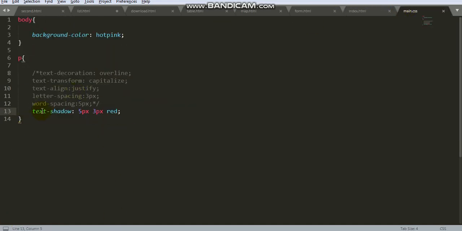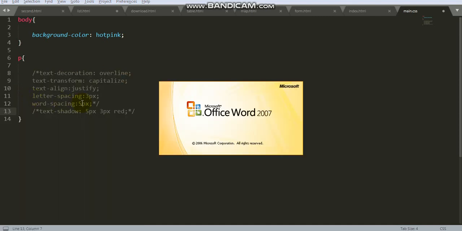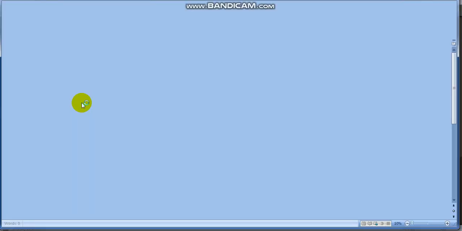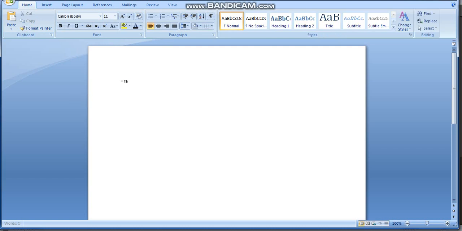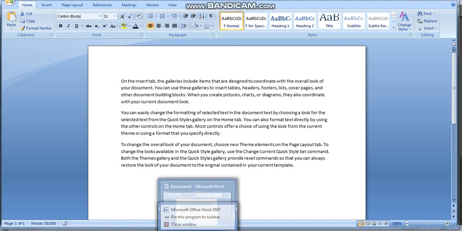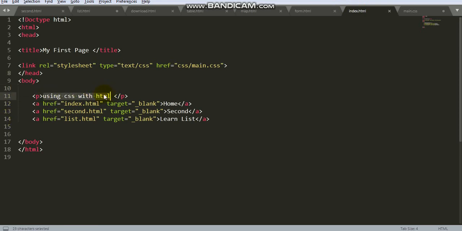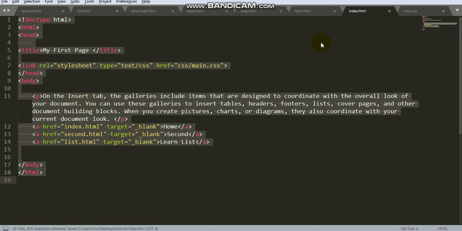Now comment this property out, and now a text paragraph. Now paste the paragraph in the HTML. Okay. Now check the output.